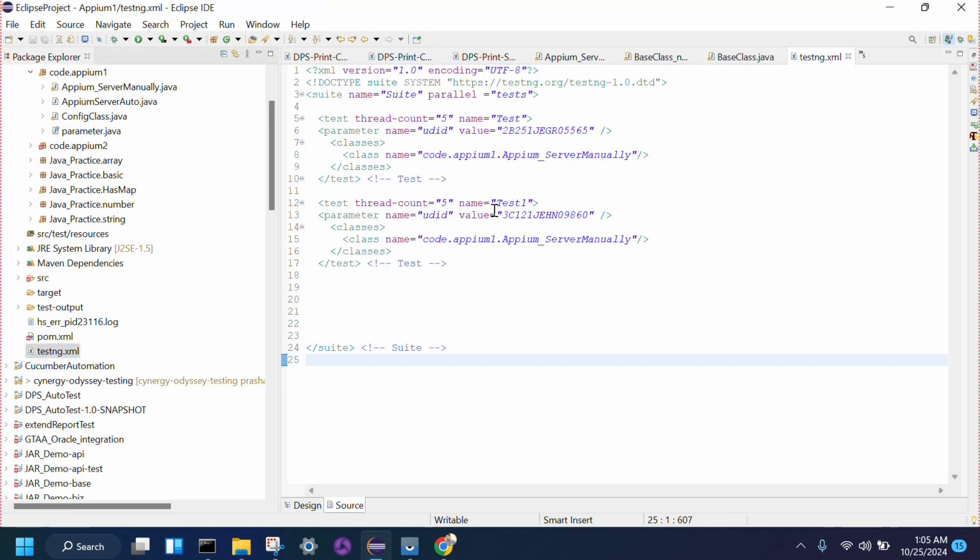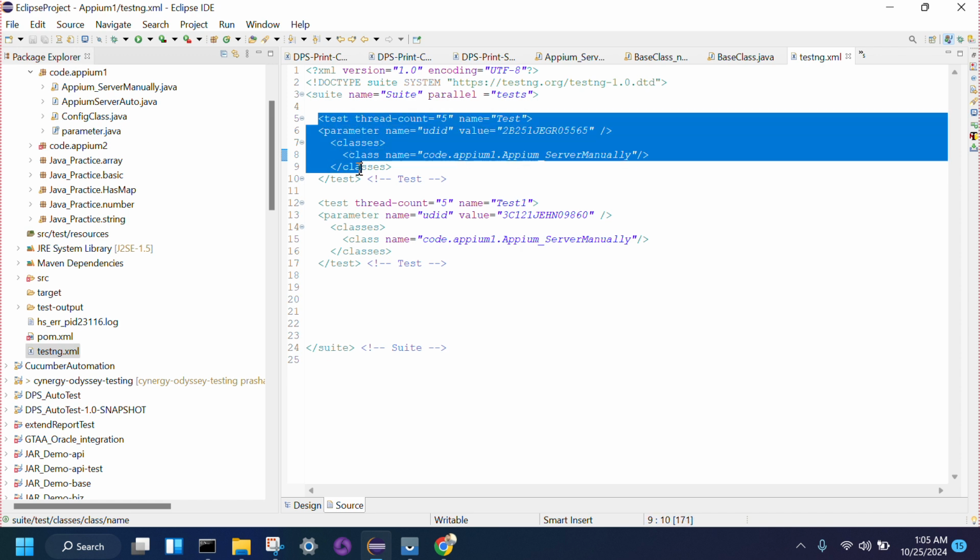Then what you have to do is define this line at the suite level. At the suite level you define parallel, and you give the information about which level you are going to run the parallel execution at. I am going to run the parallel execution at the test level, so that's why I have mentioned tests. And I have two tests: one test is here, the second test is here. I'm going to run the same test case but in a separate scenario, so that's why I have created two tests here.